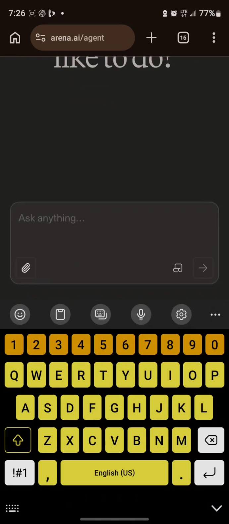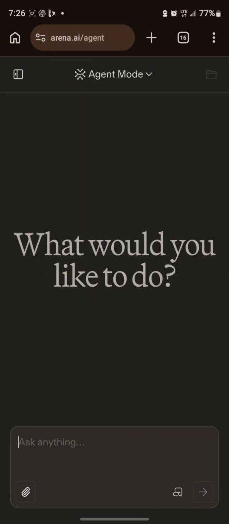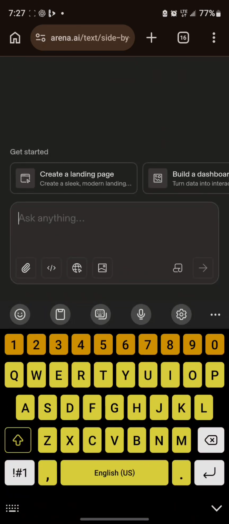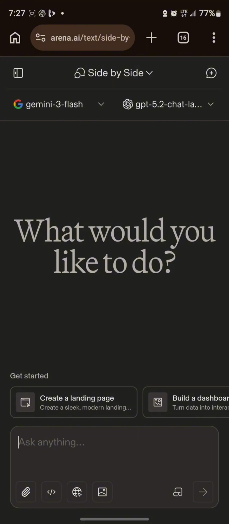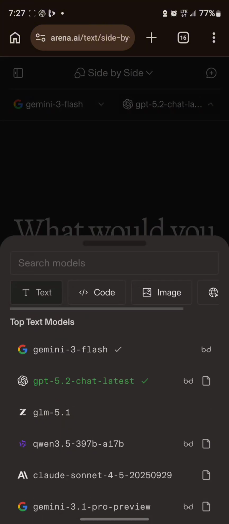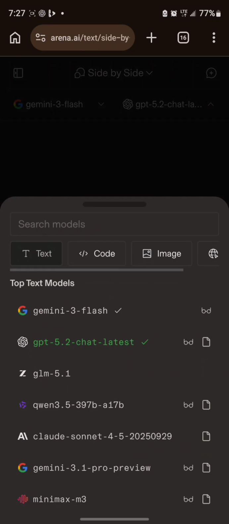You have the agent mode if you want to build out systems, maybe a process, something that can help you do something, answer my emails, answer this, answer that. You can send the agent mode to do it. Then you have the side by side here. It's almost like the battle mode, but you choose the two models that you want to work for you. You have GPT 5.2 chat, which is the latest here. Then you have Gemini 3 points.